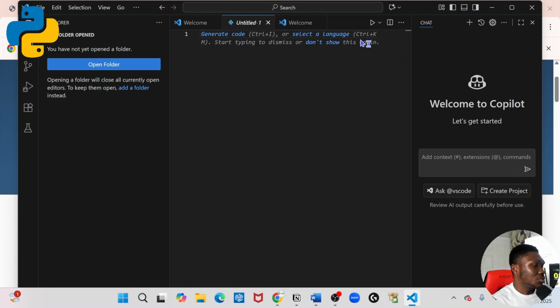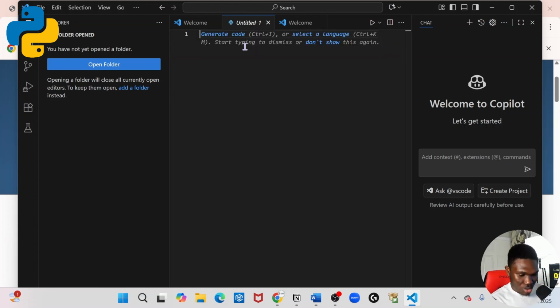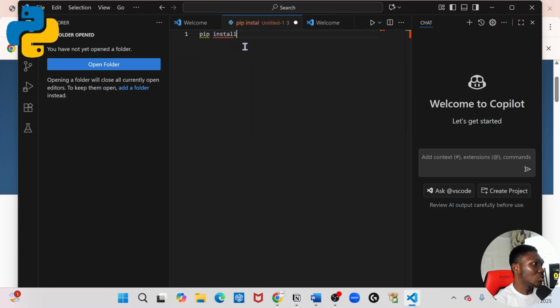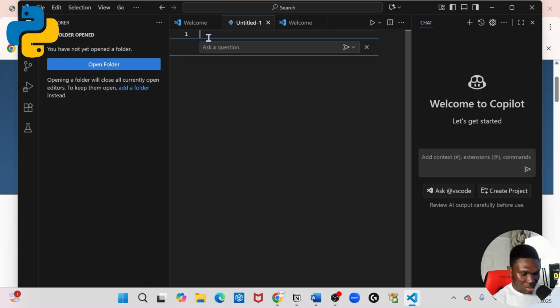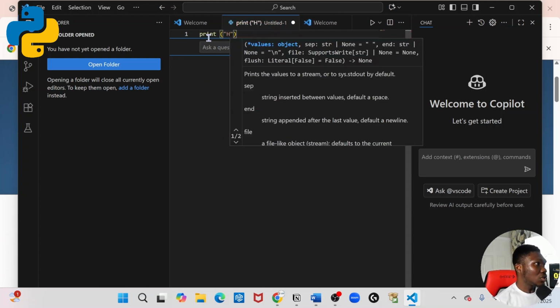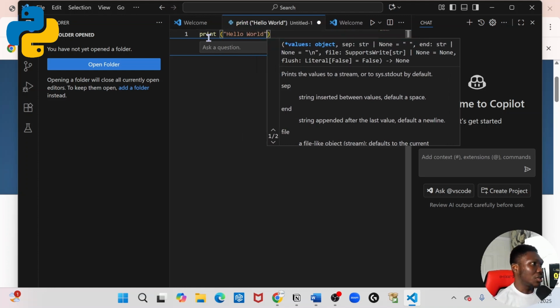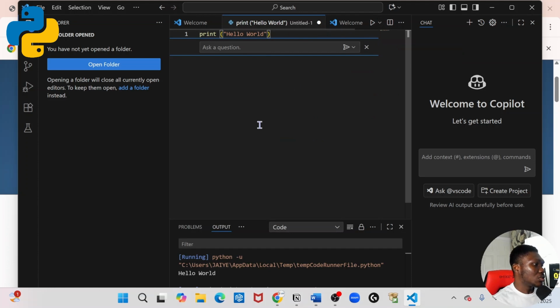It says generate code with Control I, select the language with Control K, if we are trying to use that. There's also pip install, in case you want to install anything. We have Python here already in case you want to run a file. Let me just do this: print hello world. This is the hello world, and we can run this, right?